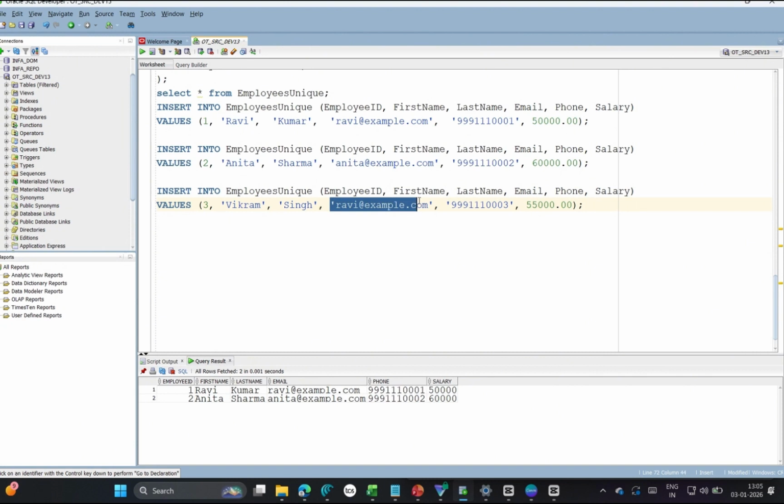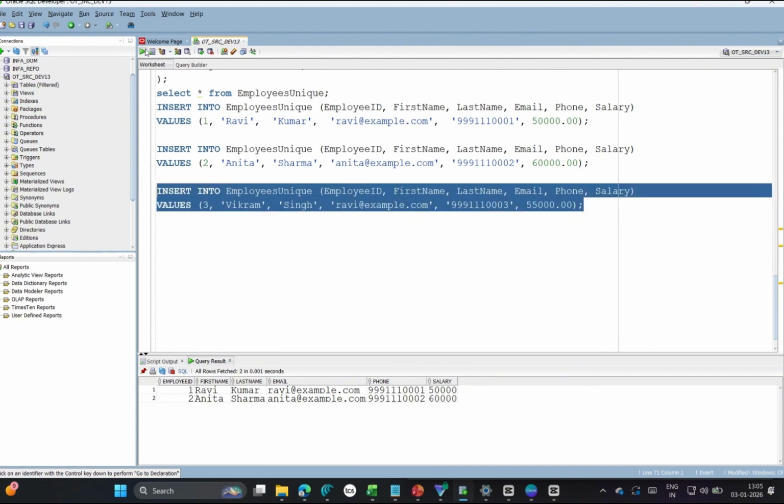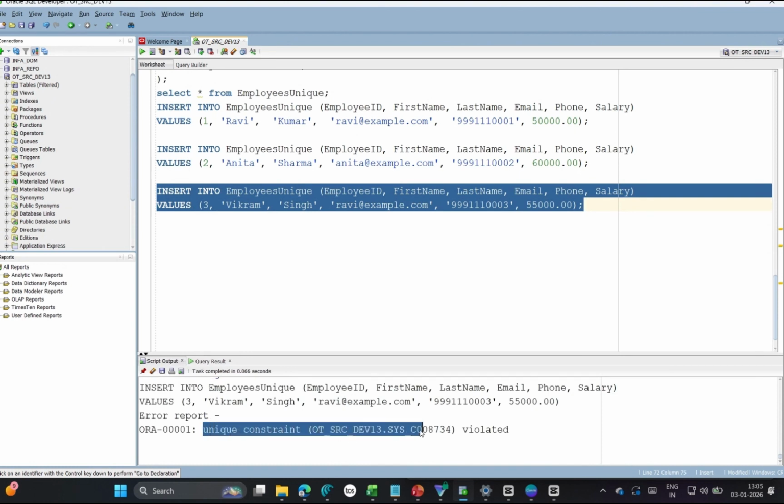It doesn't allow duplicates, because ravi@example.com is already assigned to Ravi Kumar. If you want to assign that same email to another person, Vikram Singh, it won't accept. It won't allow you to enter it into the database. It will throw an error. You have to make some changes.